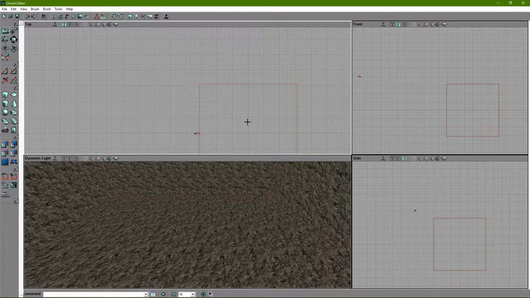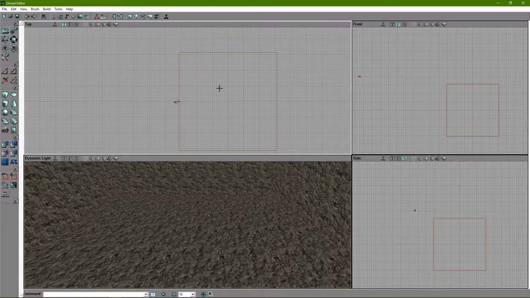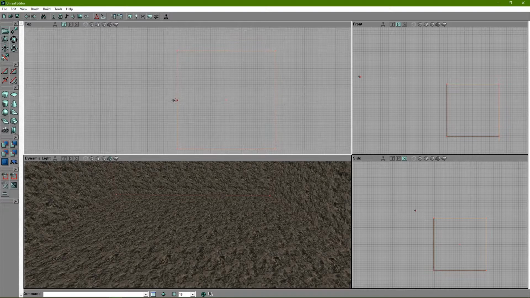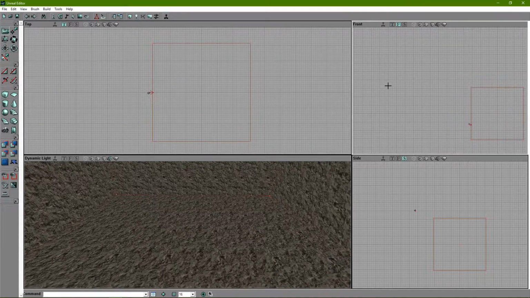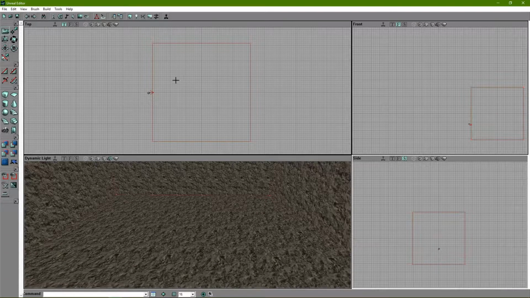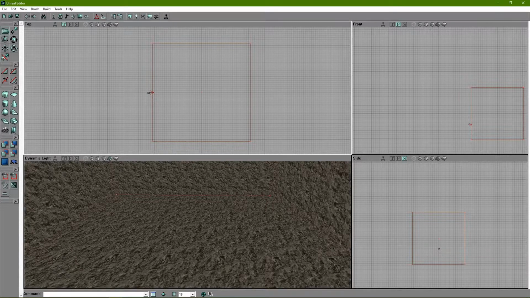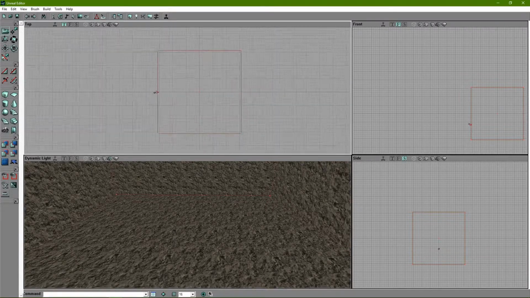So let's explain the other three windows now. To move around these windows, you just left click or right click, the same thing. It's the same thing, you just move around. It's all the same for all the windows. If you want to zoom in and out, you have to hold left and right mouse button and then you'll be able to zoom in and out.